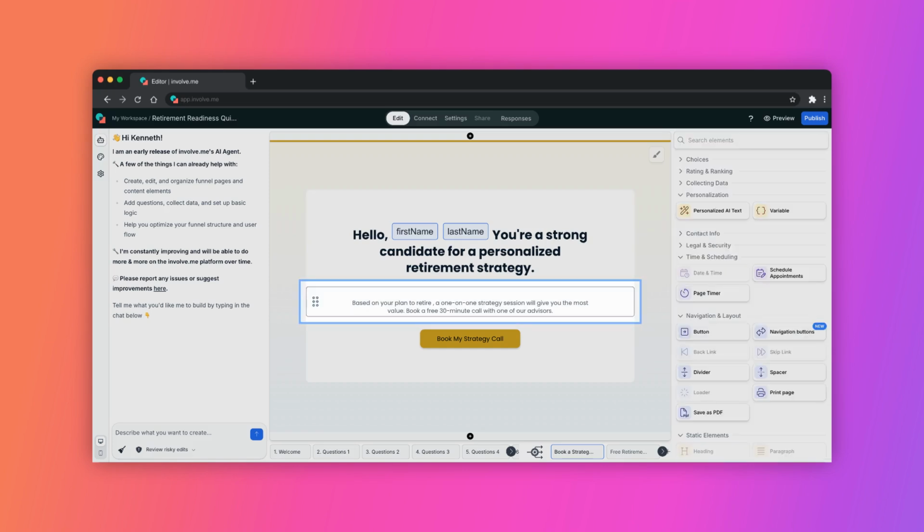Now let's add the same personalization to the body text. We'll pull in the respondent's retirement timeline from question 2, so the message mentions the exact answer they selected. Instead of a generic line like, based on your answers, the lead will see their own answer included directly in the text. Here's how to set it up.